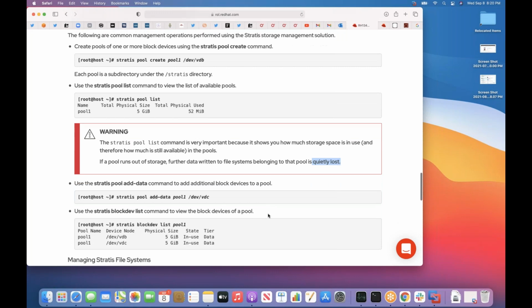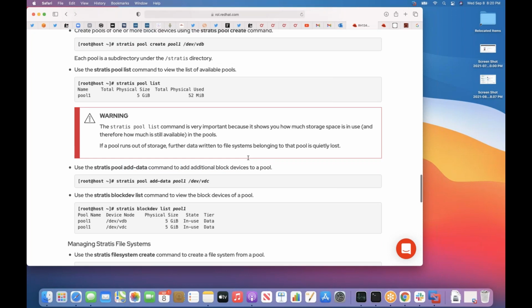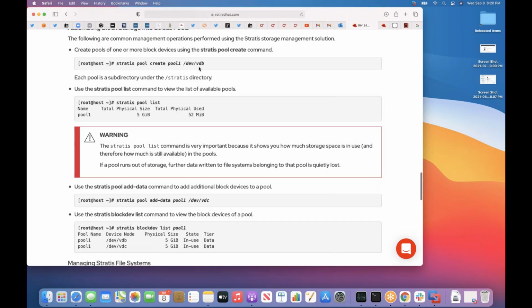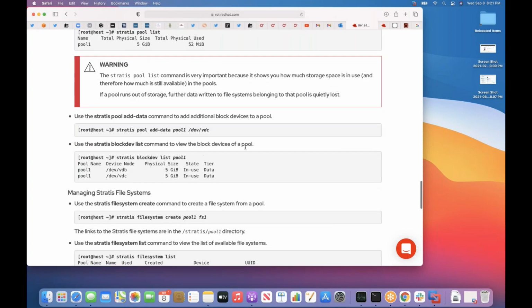All right, so now they're saying we have another option. We could do what we call the add-data. This command would add additional block devices to the pool. So first we started with vdb, and now we're going to add vdc to pool1 using the add-data command, and that's what they're showing there. And then once you get done with that, I will go back and do stratis pool list so you can see the size as it grows. So here they said use the blockdev command to view the block devices. Here they're just showing vdb and vdc of 5 gigs.